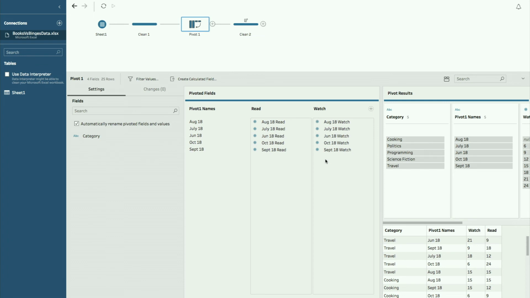His example was a coordinated pivot, and you can see that the months, August of 18, July, June, line up with each other. If this were just to first pivot the reads and then pivot the watches, they wouldn't line up. So the coordinated pivot allows you to take multiple of those columns and make sure that this month-year value is the same for all of the records that have been pivoted.